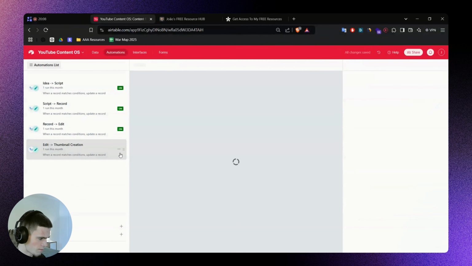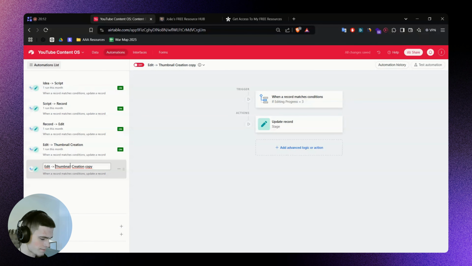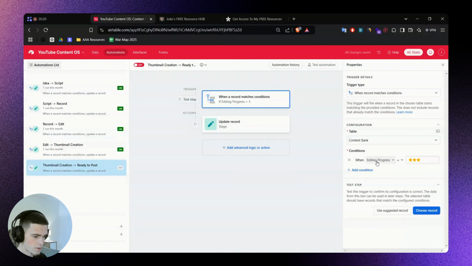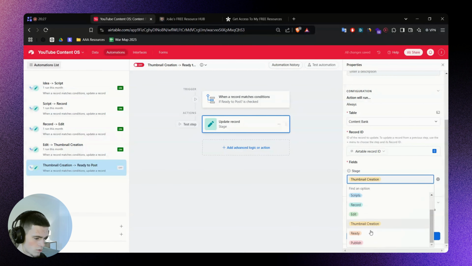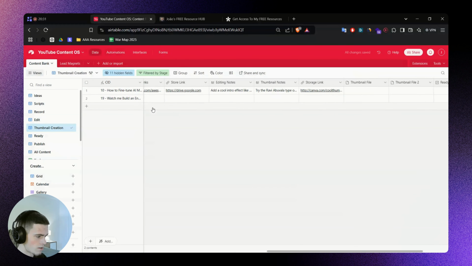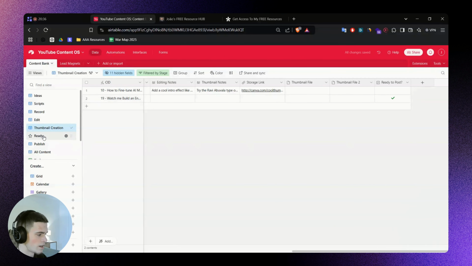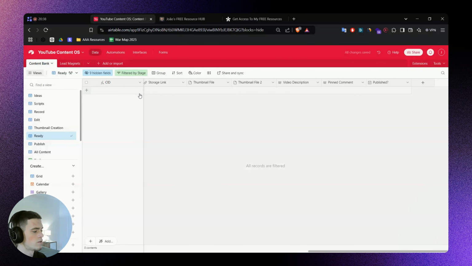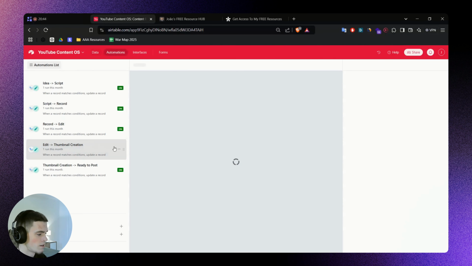So we need to create that automation. Go here, duplicate, thumbnail creation to ready to post. When ready to post is checked, update to ready, update the field stage to ready, turn that on, and we should now be able to check this box, and it will move the record to the ready to post view. Here it is, and now we need to build the automation for this field.